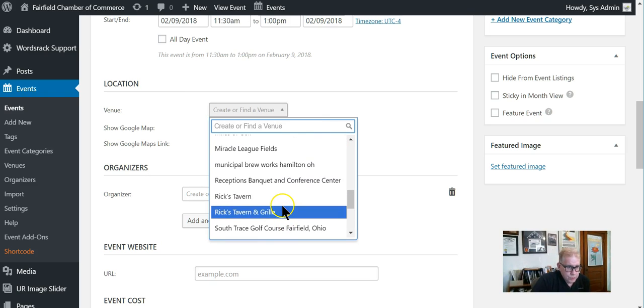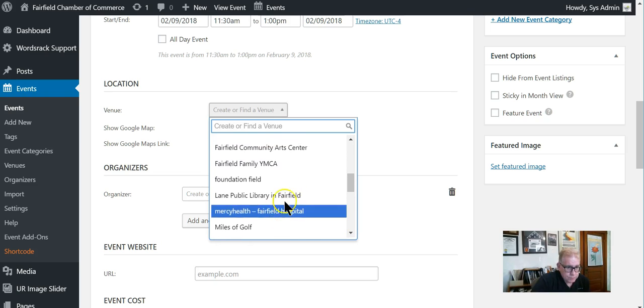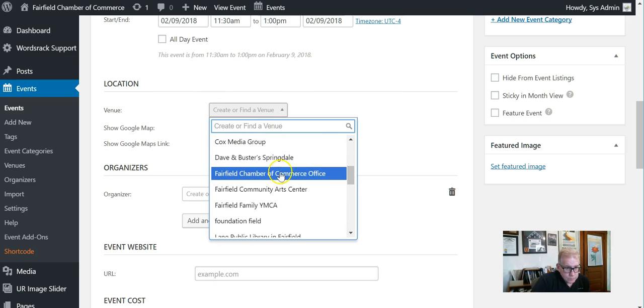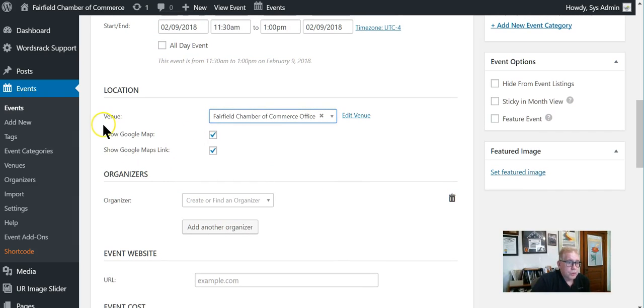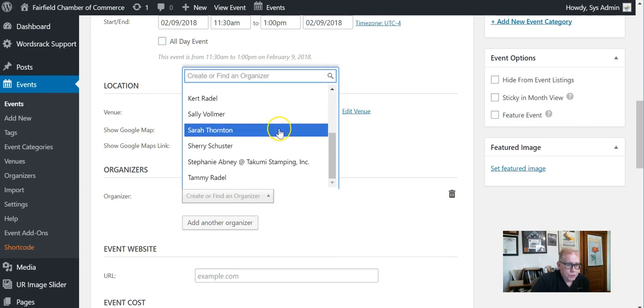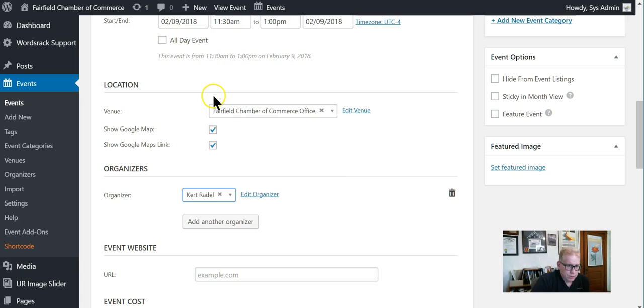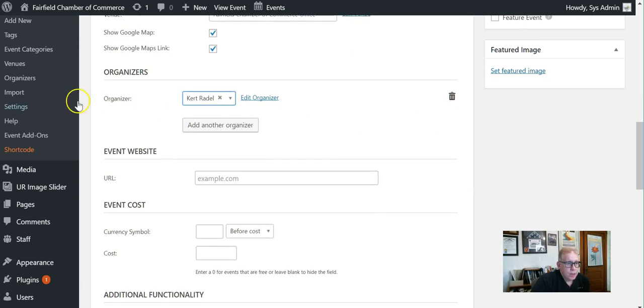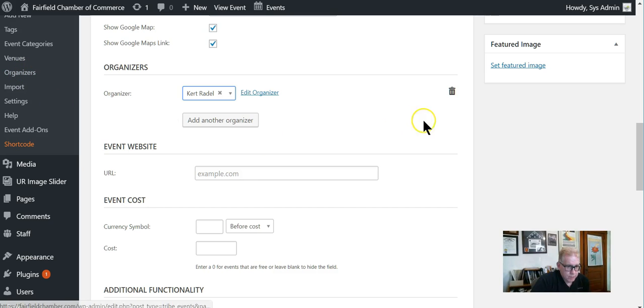But we are going to do the Fairfield Chamber office. Show on Google Map, show the link. You can also edit the venue from here, but you'll notice it says Venues over here. It can either be added before or after, or it can be changed and it'll affect this section. The organizer is going to be someone at the office that handles this. So we're going to pick Kurt. And once again, the organizer can be edited.